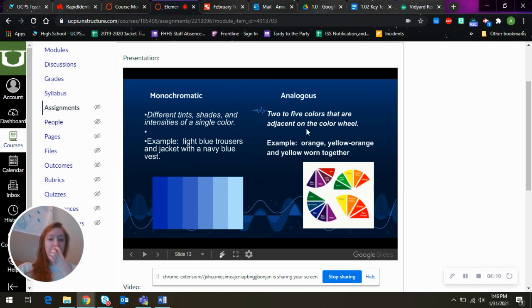Analogous is 2 to 5 colors that are adjacent on the color wheel, so they're right beside each other, they're neighbors. So all of these down here are examples of analogous color schemes.